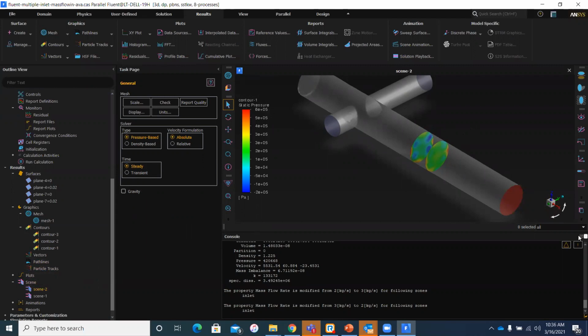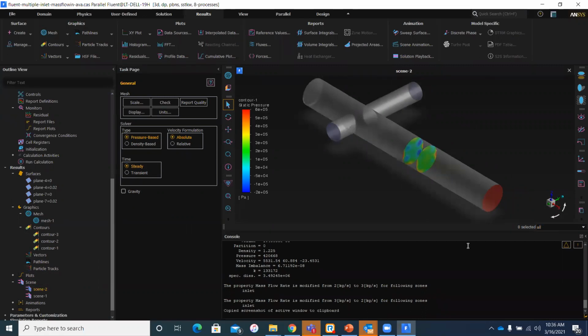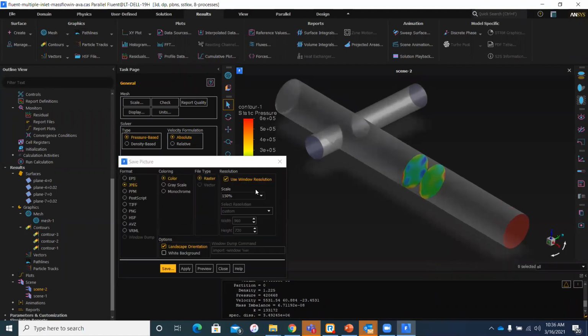Another new option right now is the ability to save pictures of your particular post-processing images. So let me move the console a little bit down. So you have a lot of different resolutions to save photos of your post-processing images. Some of these resolutions were not available in previous versions. So you could select a custom resolution, you could scale to different values, and you could really have some additional resolutions to select from in this particular new version.